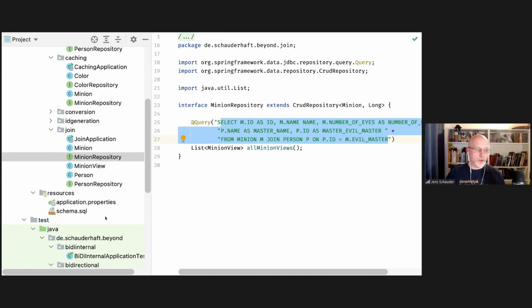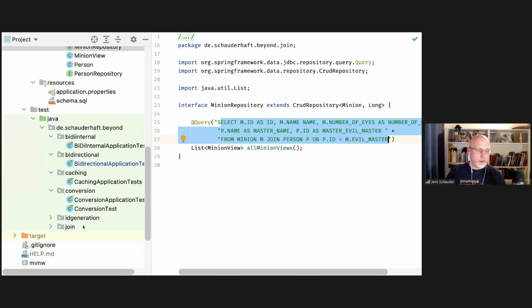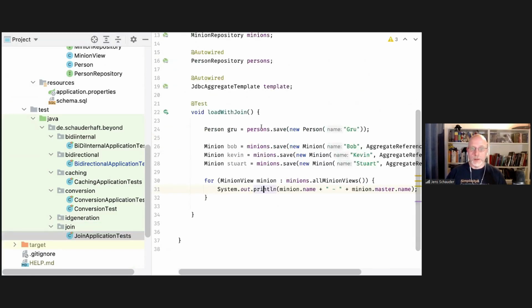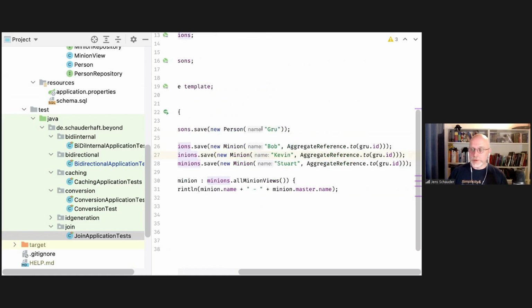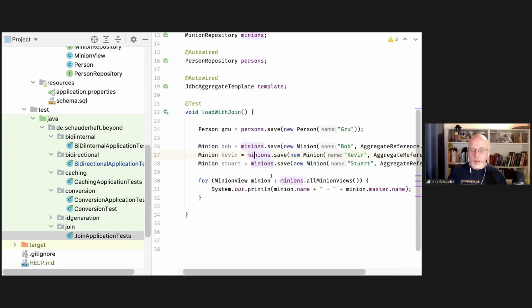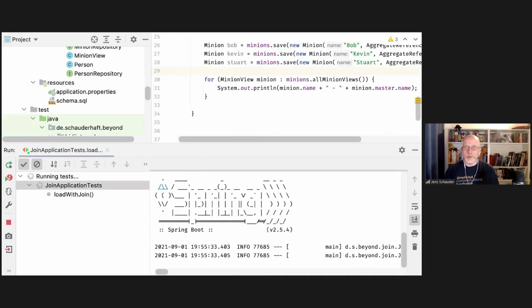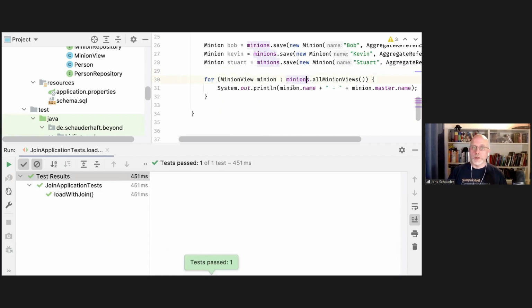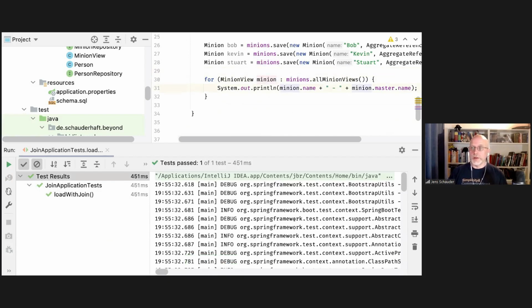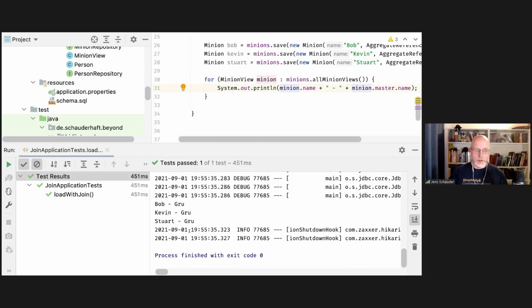but it works just fine, as I, as usual, can demonstrate with a little test, where again we create a person, we create a couple of minions that reference that person, and for all minions that we can load, we display their name and the name of their master. And the results look just as one expected.